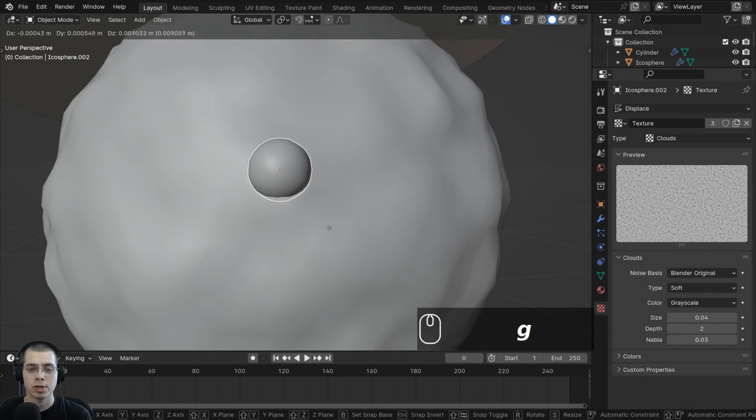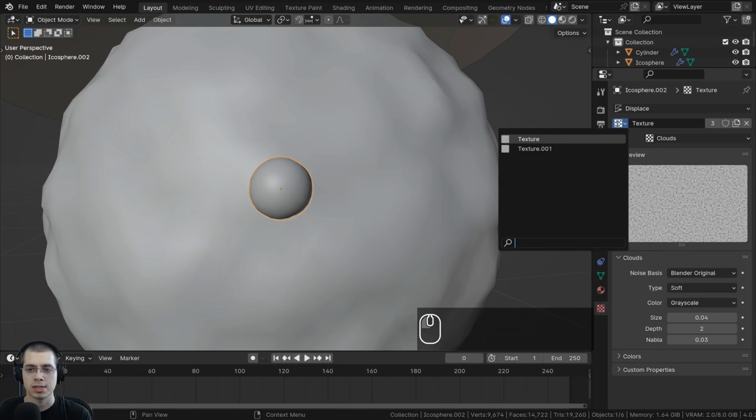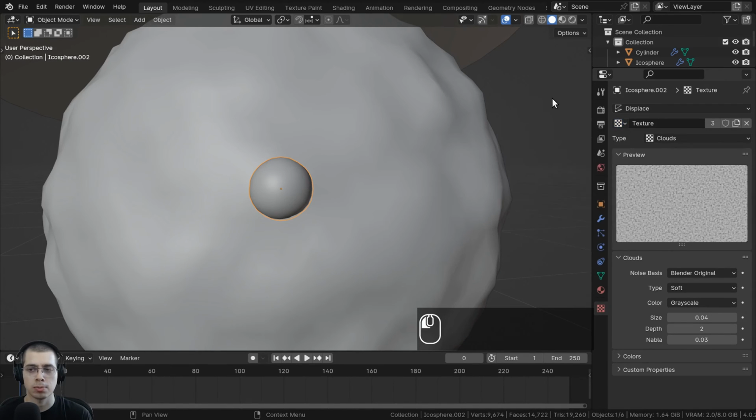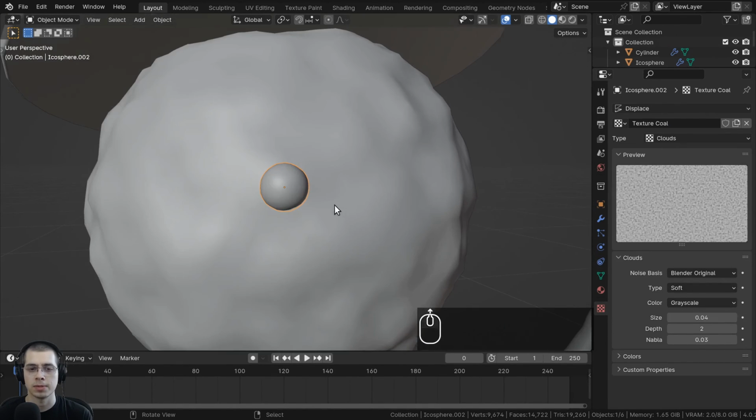To do this, we are going to duplicate the texture so that it is separate. So I'm going to click on this little button here on the texture. If you click on the drop down, it's going to show you all the textures in your Blender file. So I'm going to click on this button here to duplicate it, and now you can see it's called texture 002. If I click on this to rename it, I can rename it to texture coal, because this is going to be like the coal eyes. So now if I change the scale of it, you can see it's not going to affect the other object.